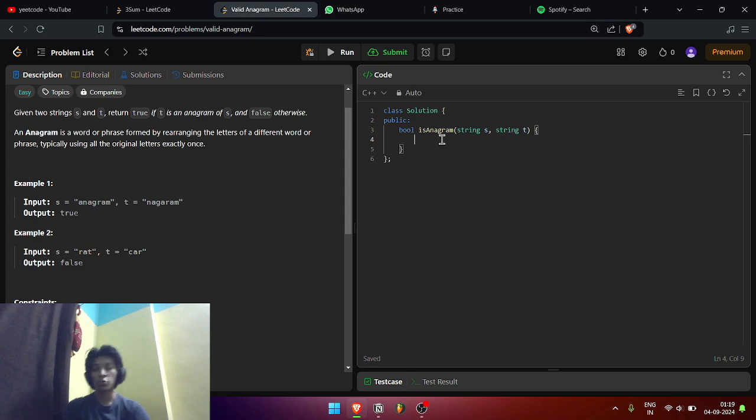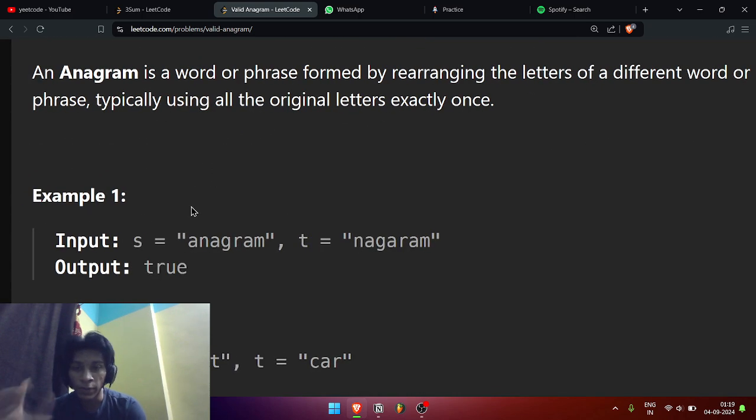So what should be the approach to this question? The first thought that should come to mind is the nested for loop approach. First we choose this A, and then for that A we check whether it's equal to N. No, it's not equal to N. Then we check if it's equal to this A. Okay, it is equal, which means A is present. Now in one string we mark this A, let's suppose we replace it with 0.